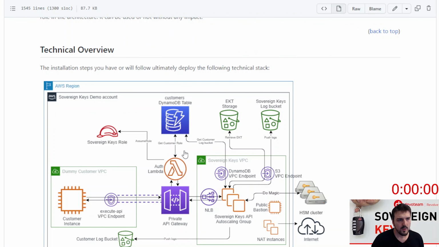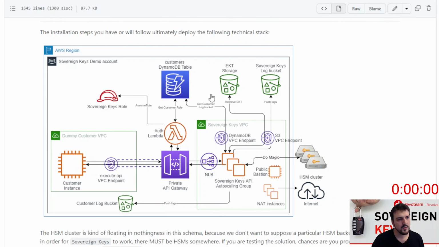On a technical standpoint, what we will do today is deploy this infrastructure. So we will have a demo account, AWS account, that is, and we will have two VPCs, a dummy customer VPC, so a VPC that will simulate a customer. Customer is from the sovereign key standpoint, so if you are deploying sovereign keys in your company, it can be a BU, an application, a project, whatever. And you will have also a sovereign keys VPC.